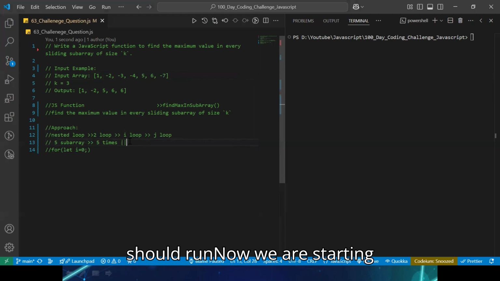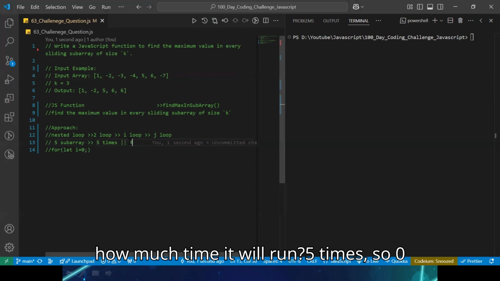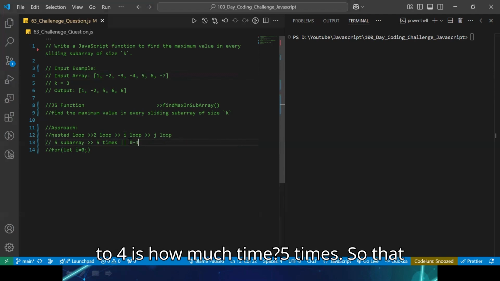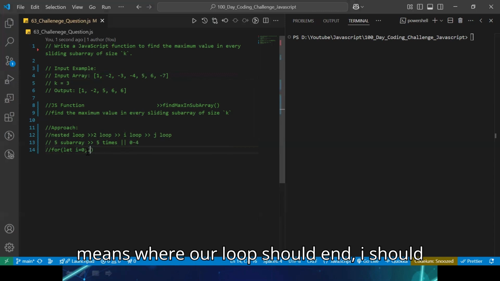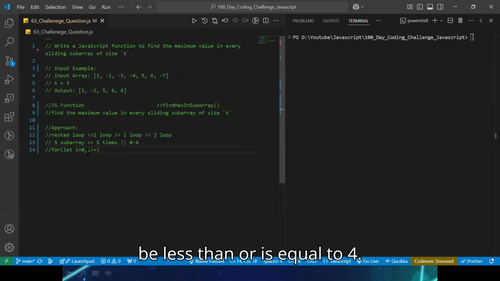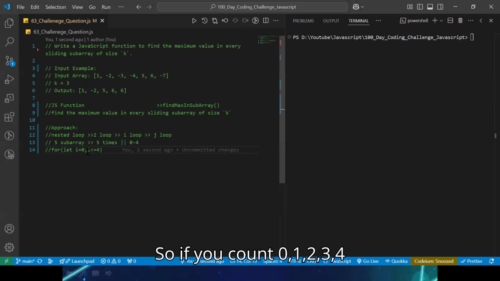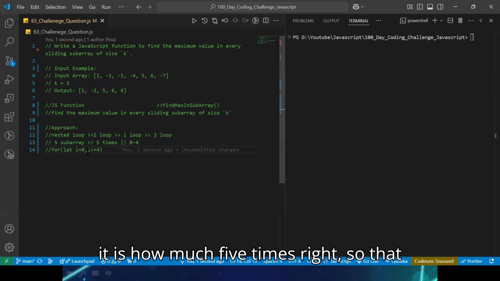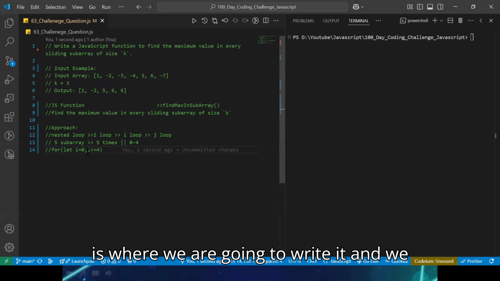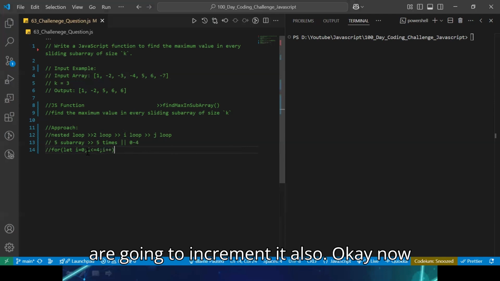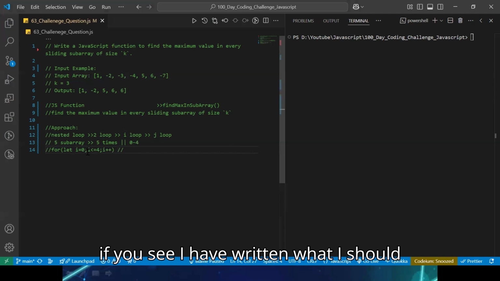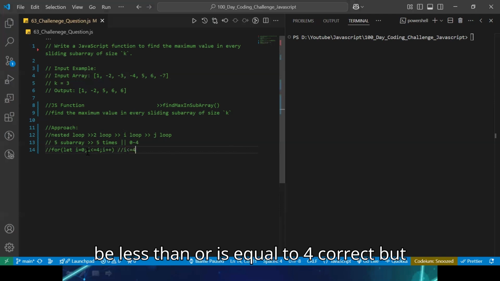Now we are starting with I equal to 0, right? That means how many times will it run? Five times. So 0 to 4 is how many times? Five times. So that means where our loop should end: I should be less than or equal to 4. If you count 0, 1, 2, 3, 4, it is five times, right? So that is what we are going to write, and we are going to increment it also. Now if you see, I have written I less than or equal to 4, correct?